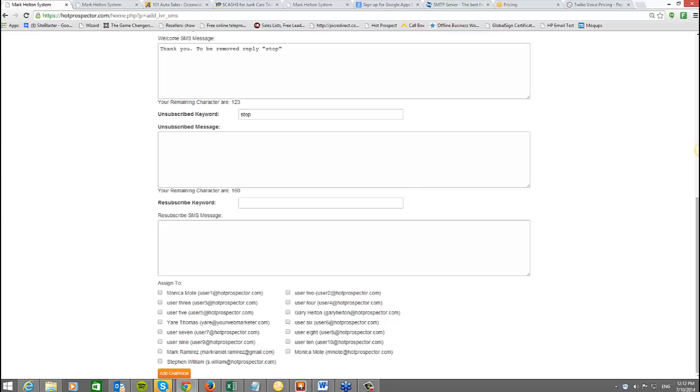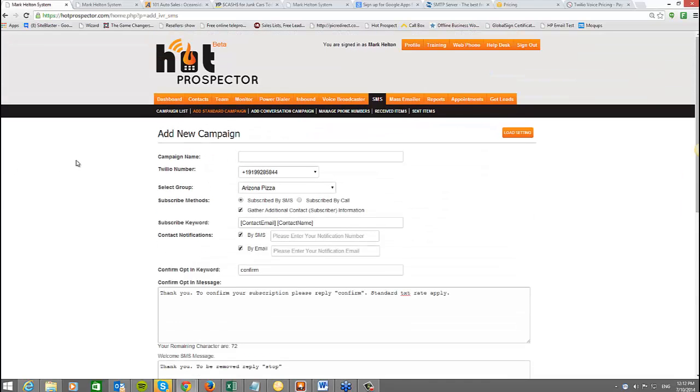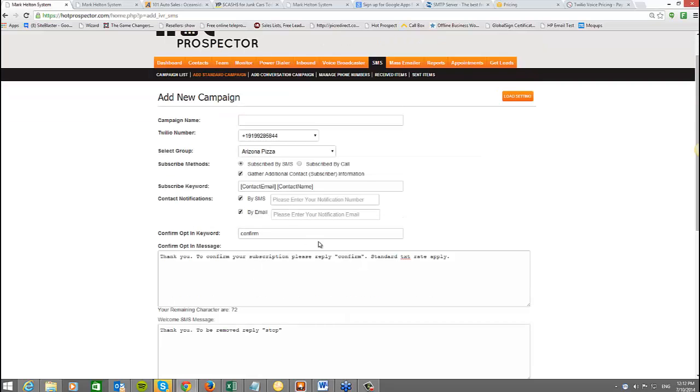Is there a single opt-in for SMS? No, Azu, it's illegal to have a single opt-in as of October. At least here in the United States, and I'm sure it's probably everywhere in the world now, but you have to do a confirm message now in order to add anybody.